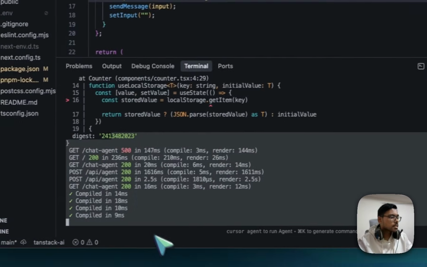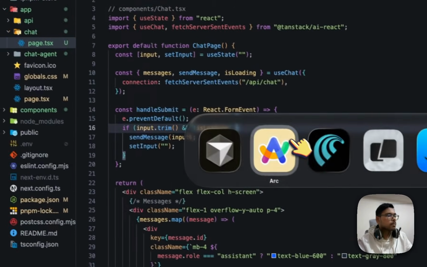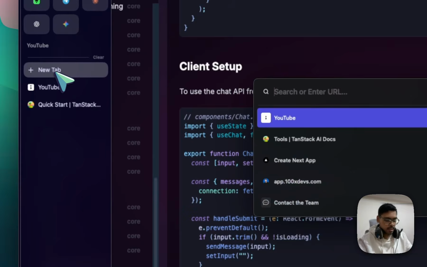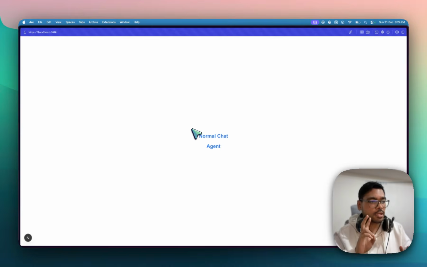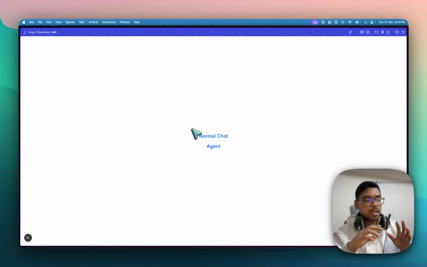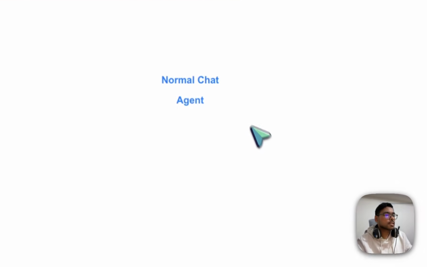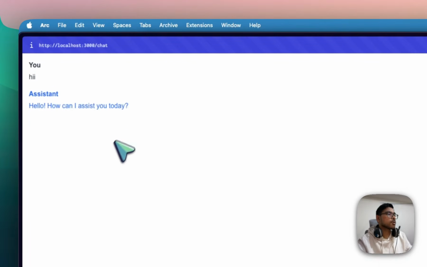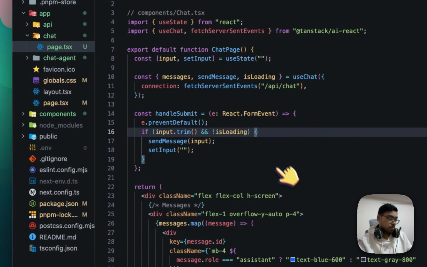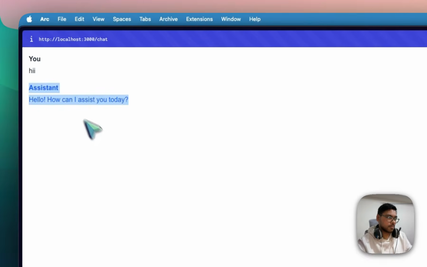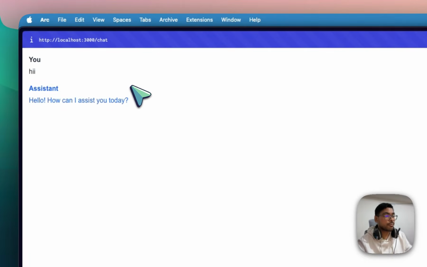My server is up and running, and let me show you the website running on my 3000 port. I will be showing you two types: the normal chat, and the use of function tools with agentic stuff. Let's go with normal chat first. Here is a basic example: you can see I say hi, and it gives a streaming response. Hello, how can I assist you today? Cool, so that's simple, right?